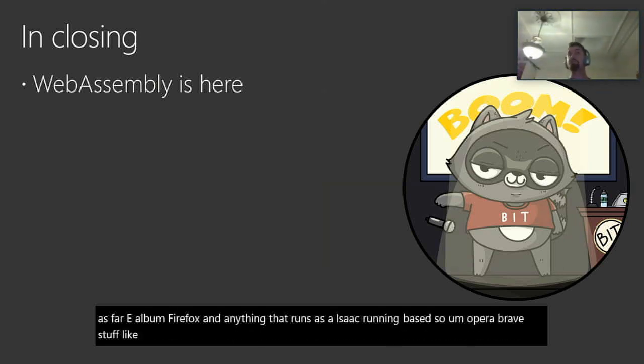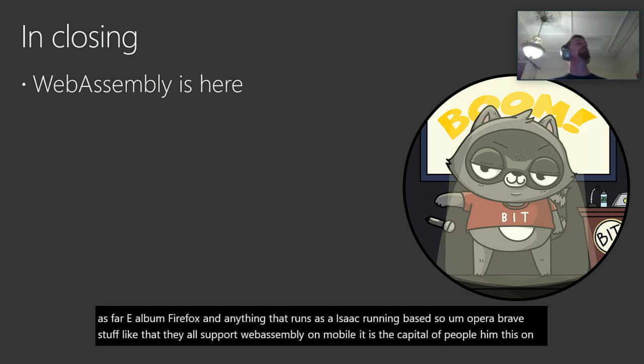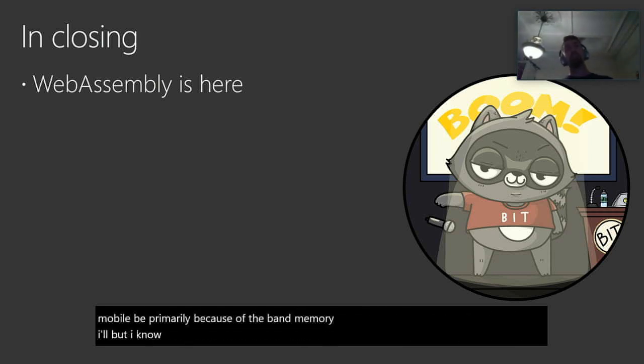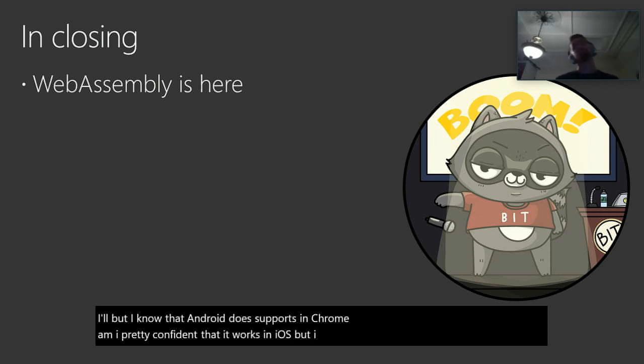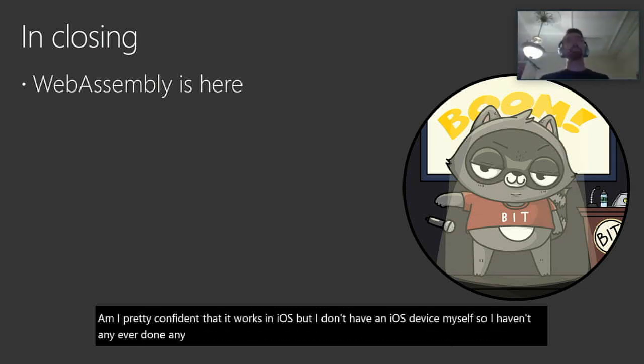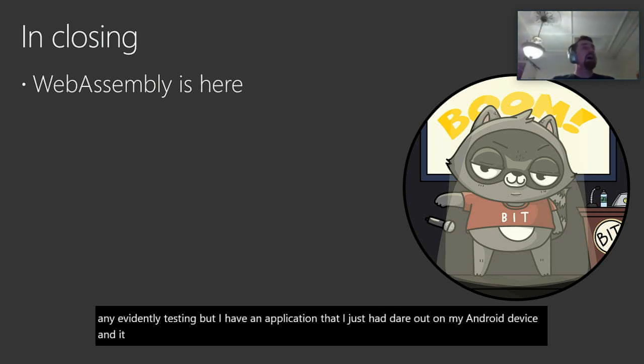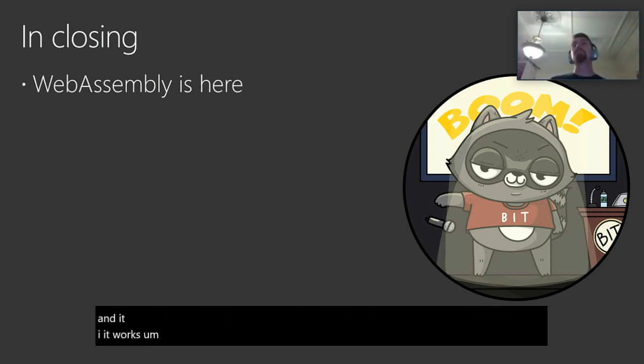They all support WebAssembly. On mobile, it can be a little bit more hit and miss, primarily because of the amount of memory required. But I know that Android does support it in Chrome. I'm pretty confident that it works in iOS, but I don't have an iOS device myself, so I haven't ever done any testing. But I have run that application on my Android device, and it works. It's a little bit slower because it requires more memory.